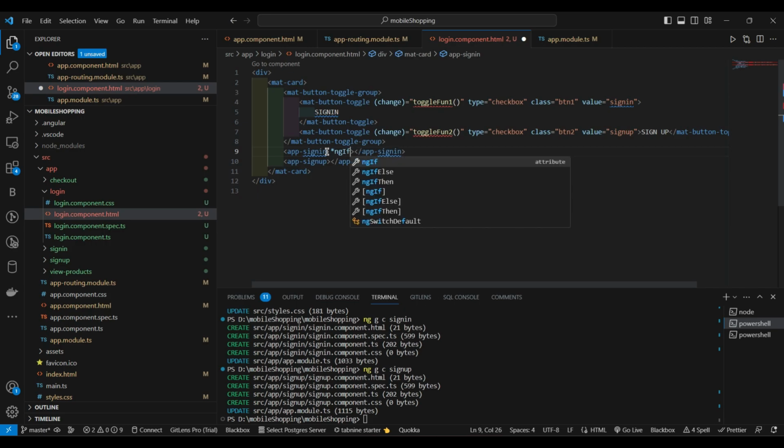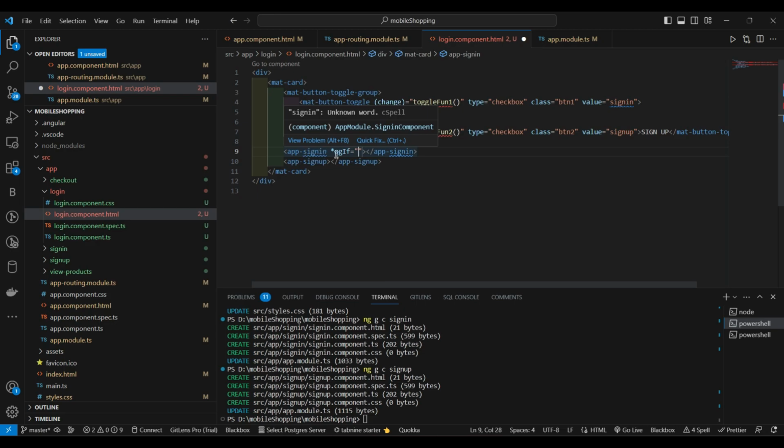Okay, ngIf. So if the toggle button value is sign in, then I have to render the sign in component. Otherwise I have to render the sign up component. So that is the logic here.